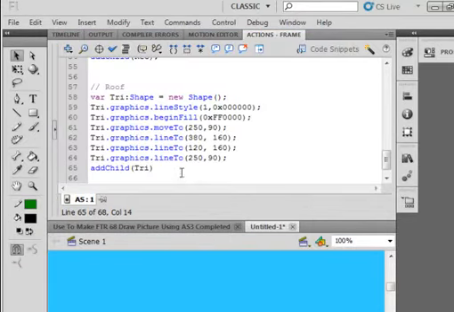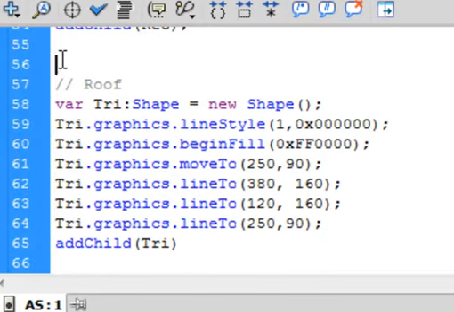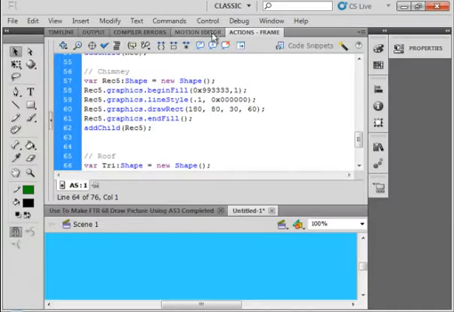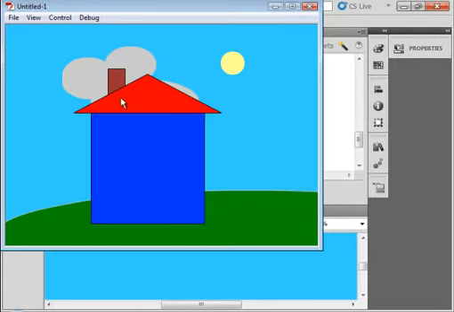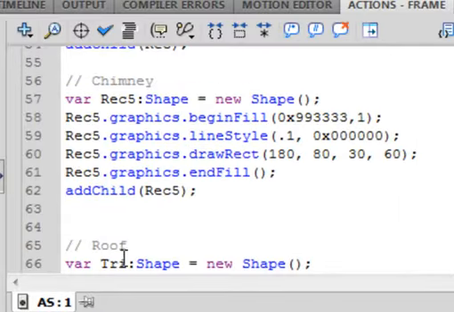I think we want a chimney. The chimney needs to be behind the roof. So I think if we put it in here, type. Let's check that out. And our chimney is behind the roof. If we put the chimney down below the roof in our code, the roof would be on top.